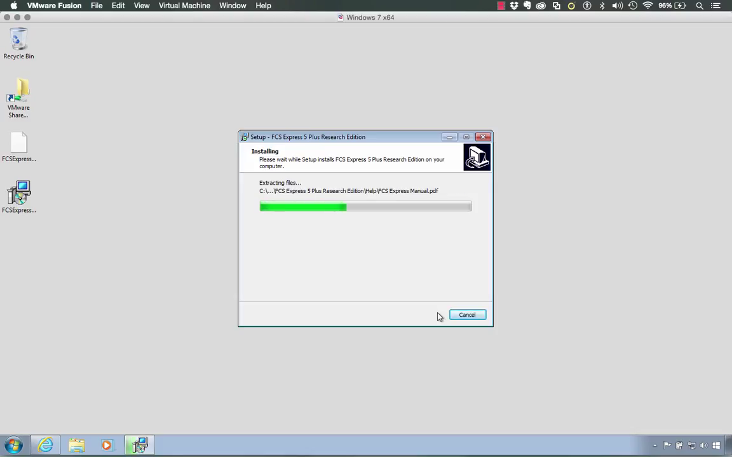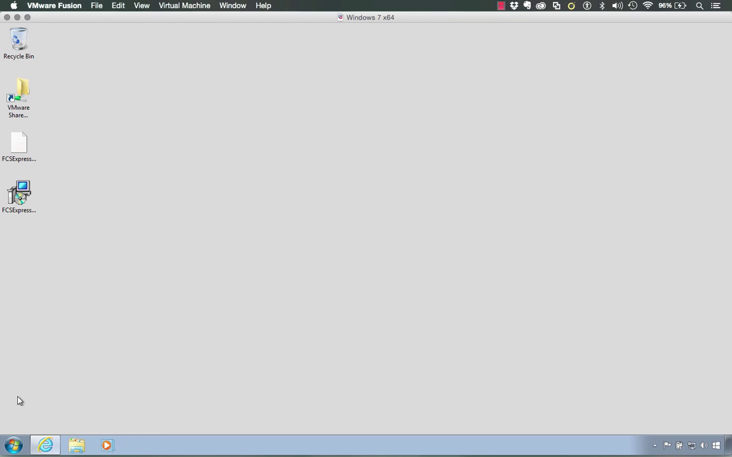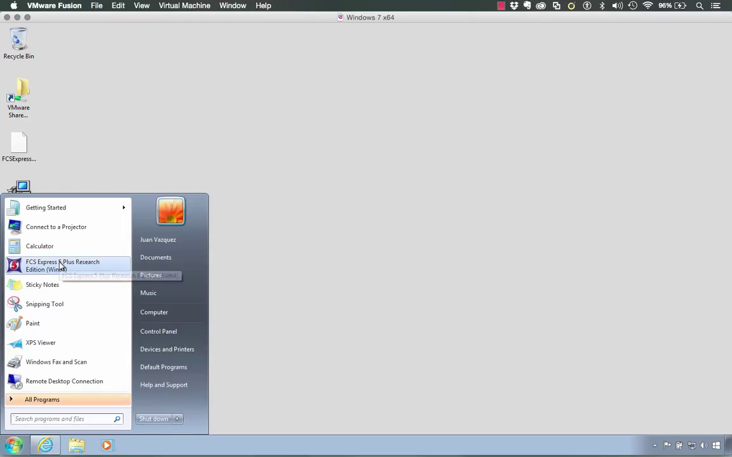So similar to a dedicated Windows system, you will need administrative privileges if you don't already. So just be aware that you will need administrative access to install a program in your Windows environment, just as before. Okay, so once the setup is complete, we're going to click on Finish. And then we'll find the application here within our Start menu. Okay, so we've installed FCS Express.